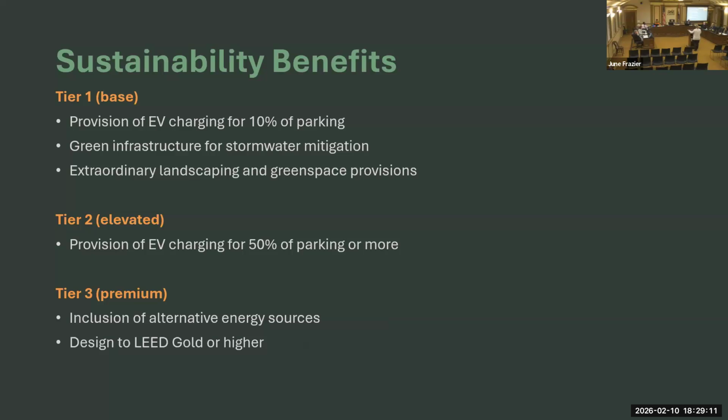Okay, sustainability benefit category. So EV charging was a big one that we've been hearing a lot about recently. So I took a stab at it in establishing 10% of your required parking being EV. That would be a tier 1. And then if you wanted to go over 50%, you get into that tier 2 category. Are those like actual stations or is that just EV ready? This would be actual stations, the way that I was thinking of it at this point.